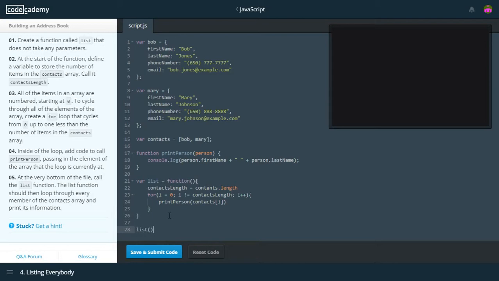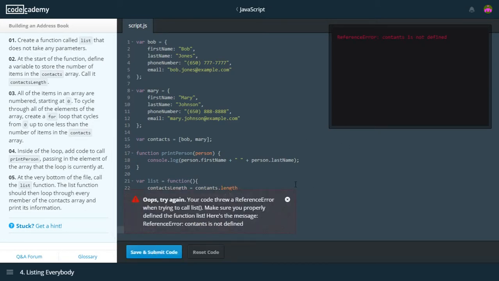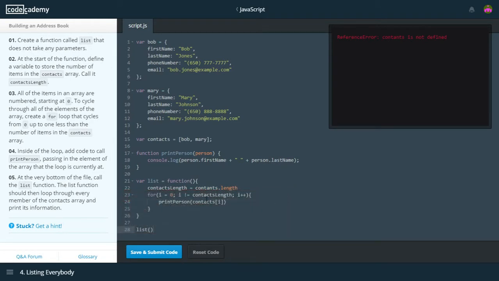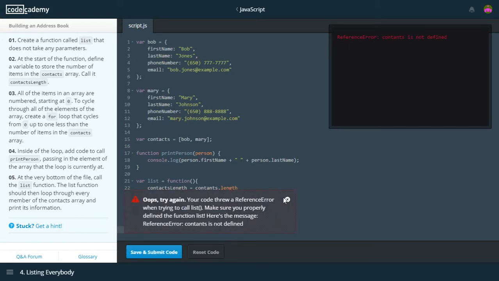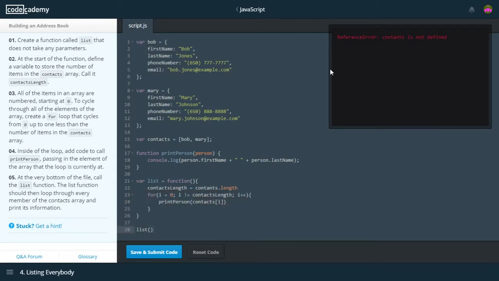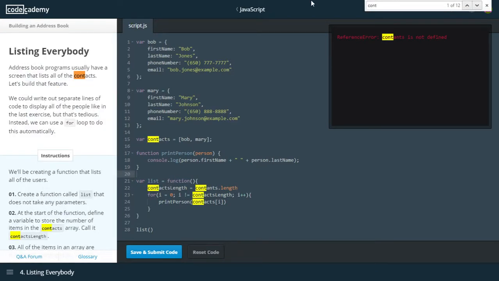The list function should then loop through every member of the contacts array and print out its information. Okay, we have done something wrong. Contents, where did I do that? It's not even giving me a line. That's annoying. Make sure you're properly defined. Contents is not defined. Can I search for contents? Control F, please. Okay, contents. Here we go. Contacts. That's where I went wrong.